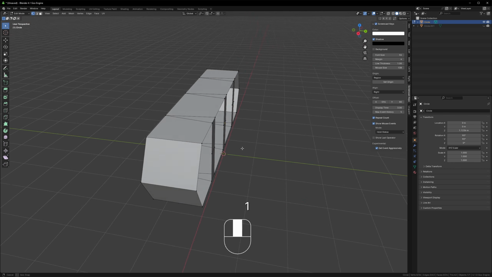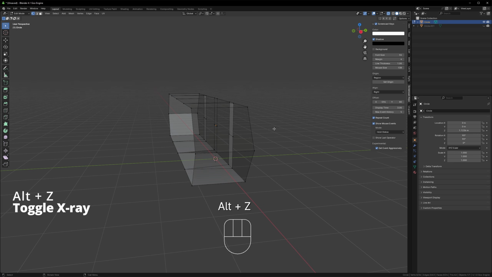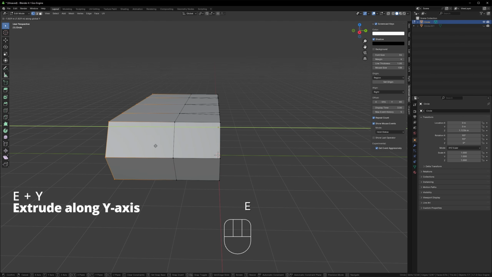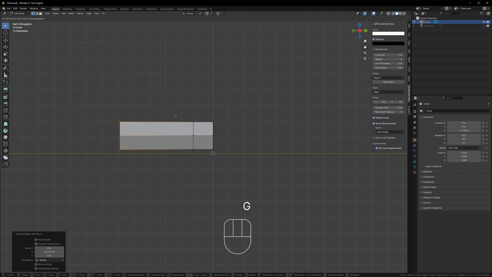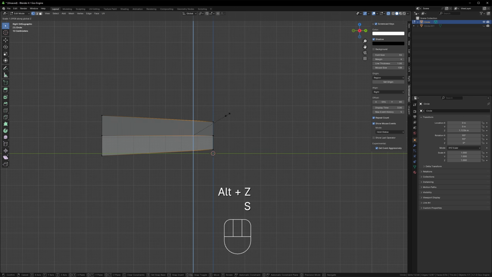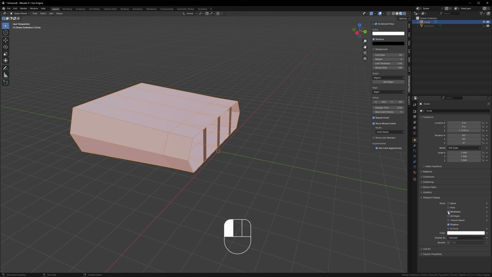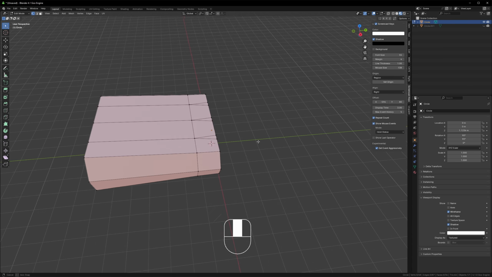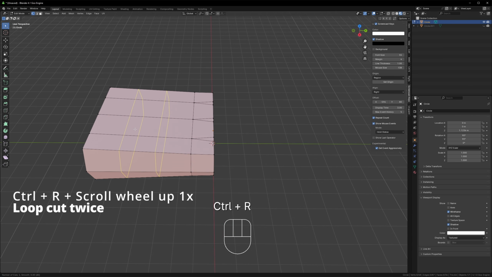Going back to vertex mode and toggling on my X-ray, I'm gonna select all of these in the back and extrude them along the y-axis to create the rest of my palm. So about that long, and I'm gonna scale this along the z-axis. The back of the palm is fatter, and I'll do the same for this as well. Let's turn on wireframe. And what we can do now is loop cut this area.